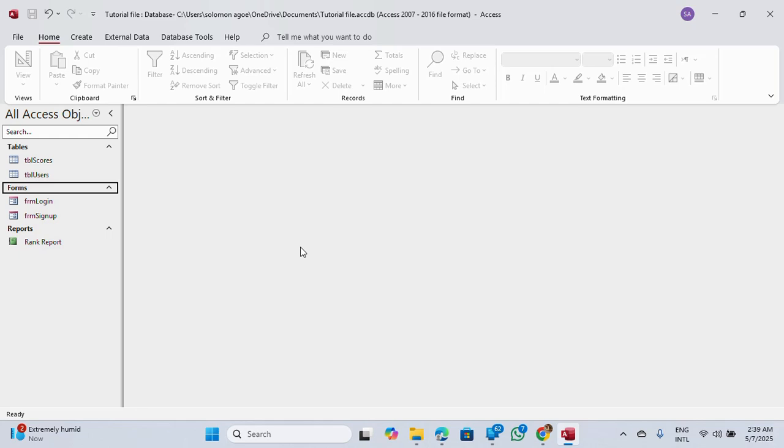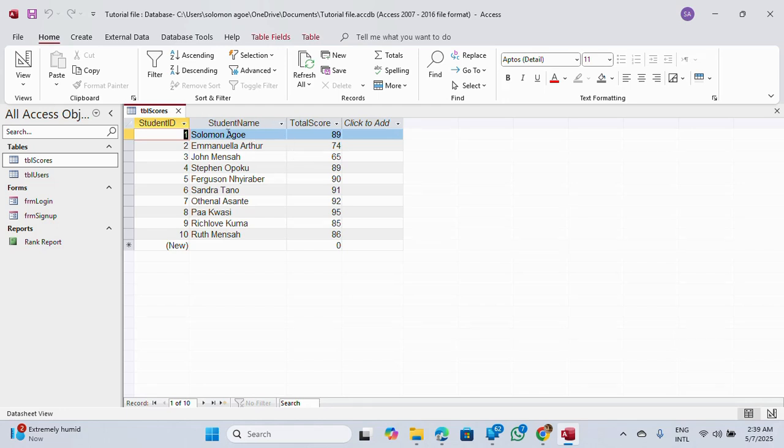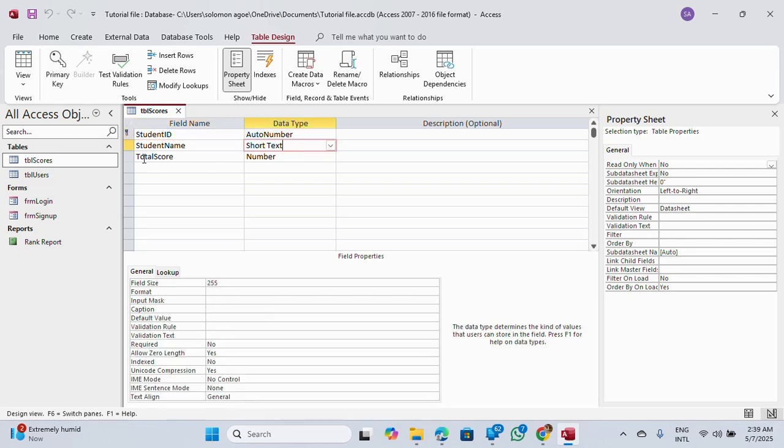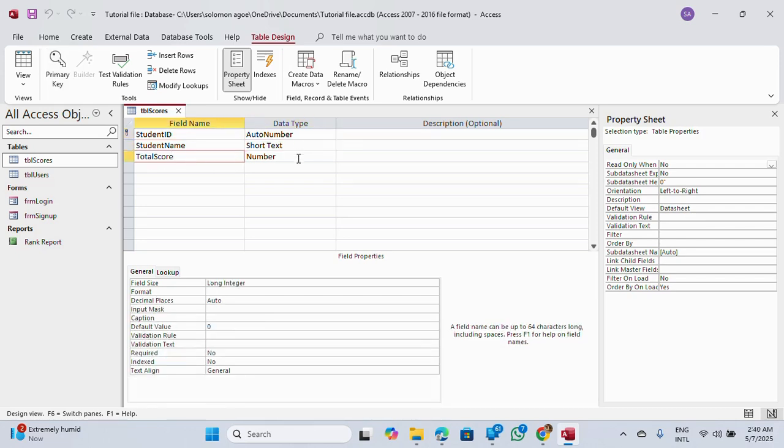So we are going to look at how to add suffixes like first, second, third, the st, nd, rd and th, to our rank. We're going to do that for students, and you can see in the database I've already created a student score table with some data. So when you open it, we have student name and then student score. Now let me go to the design view of this. You can see I have student ID, which is auto, student name, which is short text, and total score, which is number.